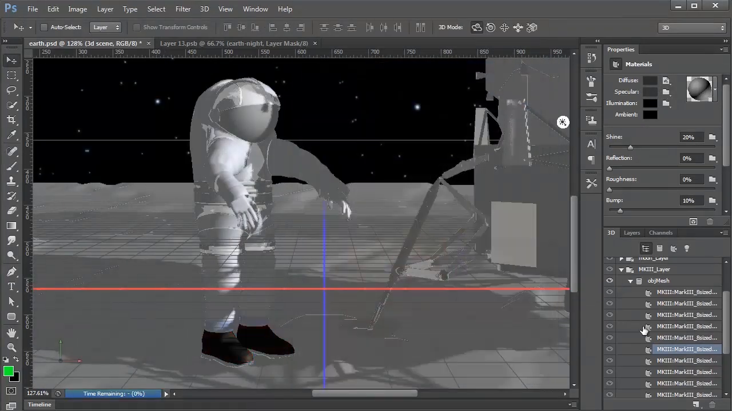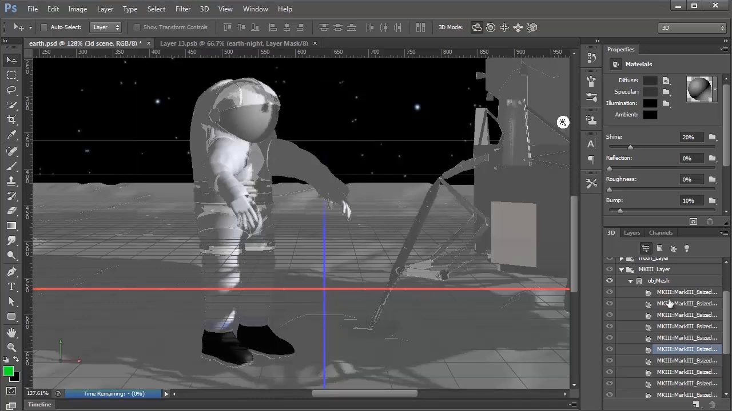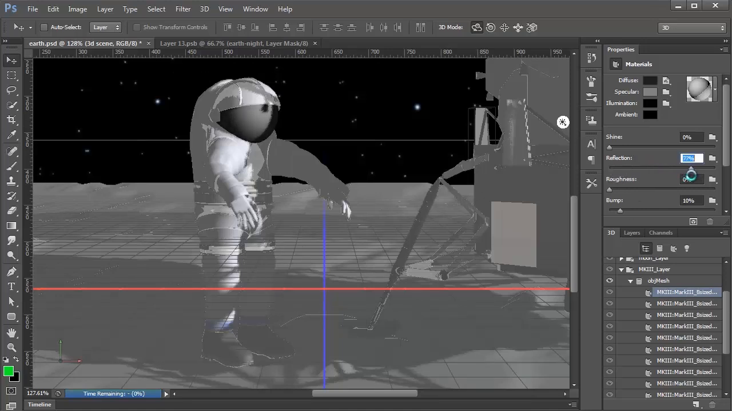And I can obviously apply an image that would wrap around his shoes, so I can make him look like he's wearing sneakers or some Nikes or something. But anyway, the one that I'm looking for now is the very top one, which is his helmet, the face mask. And I want it to be reflecting the environment around it. So once I have that selected, I'm going to click on reflection, and I'm going to bump that all the way up to 80%, like so.